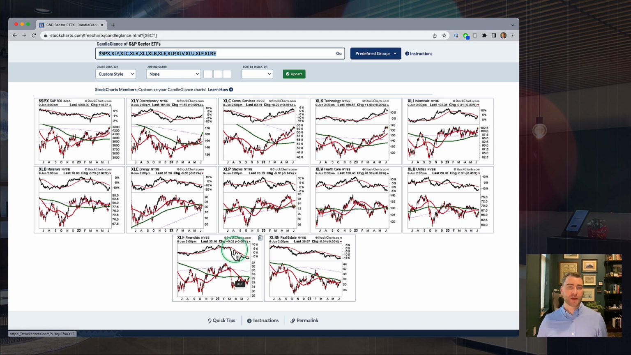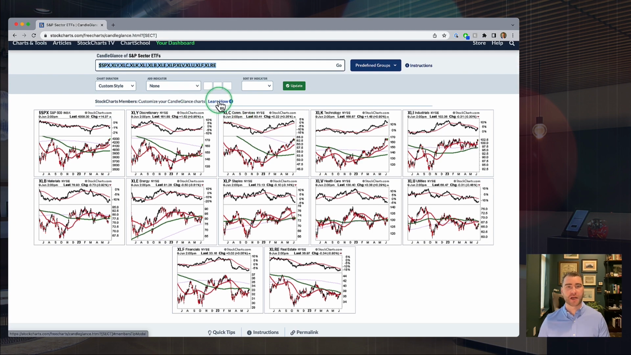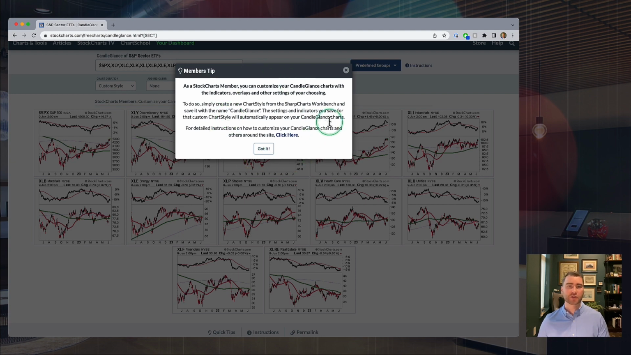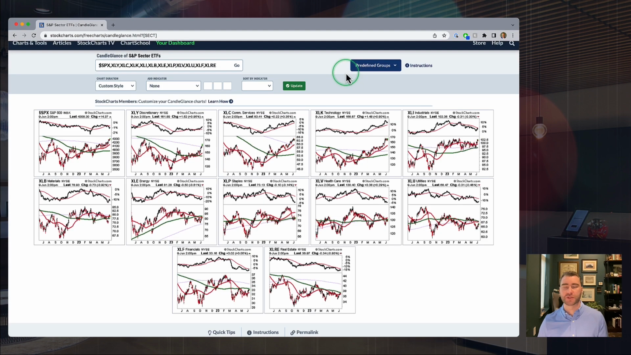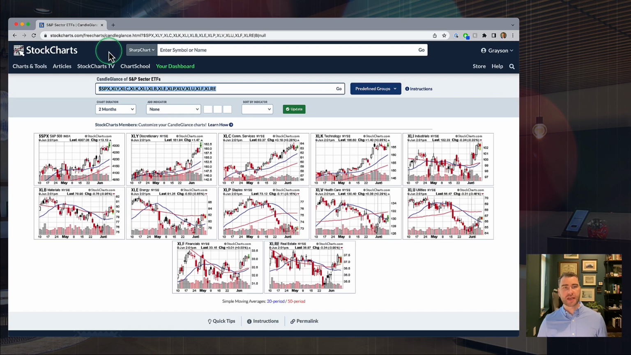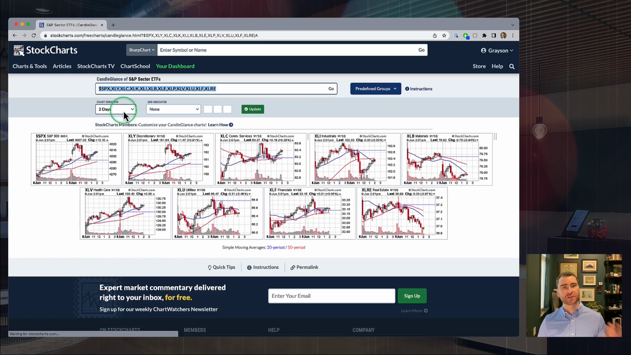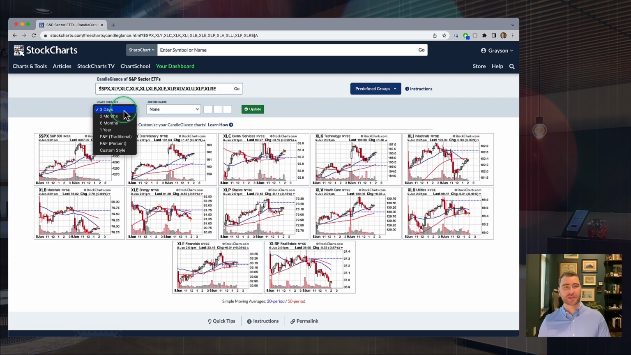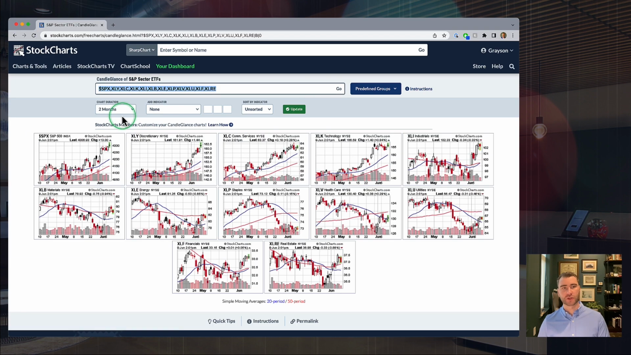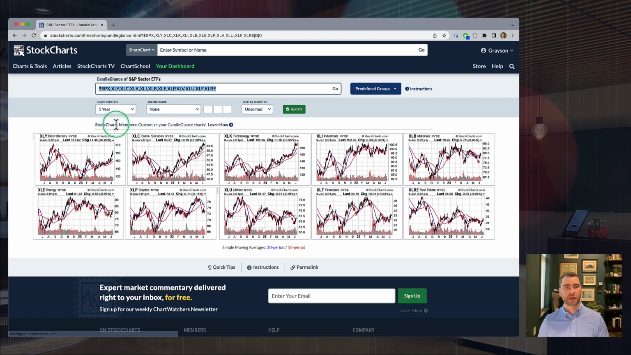Now, one of the cool things about CandleGlance is that you can actually customize these charts. As you can see right here, StockCharts members can totally customize these charts. If you give this a click, it'll actually explain how to do that. All you have to do is save a chart style that you want to use for CandleGlance, and then you can choose that from this menu right up here at the top. Now, you can see CandleGlance charts over different time periods. So we've got 2-day charts, we've got 2-month charts. So again, we could look at the sectors over the last 2 days, we can look at the sectors over the last 2 months, look at the sectors over the last 1 year.